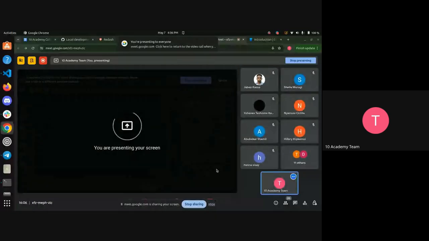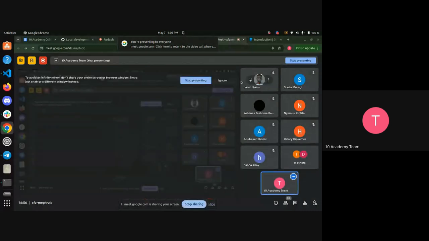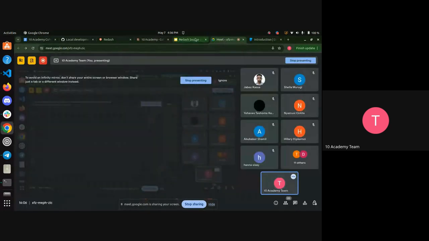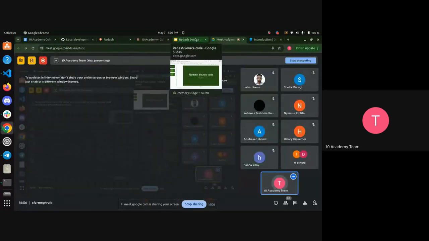Just screen. You can see the screen, right?